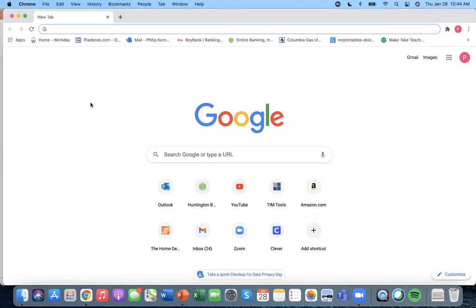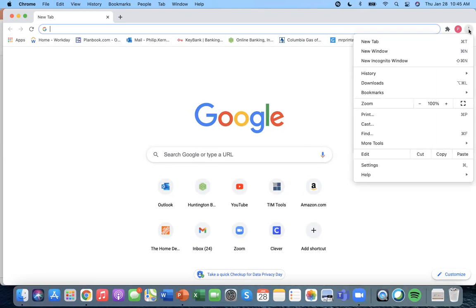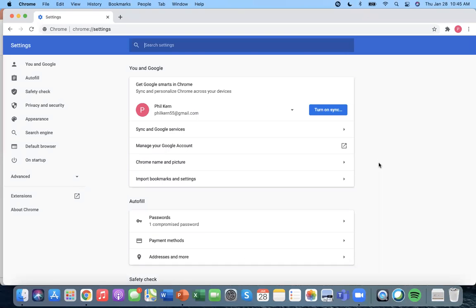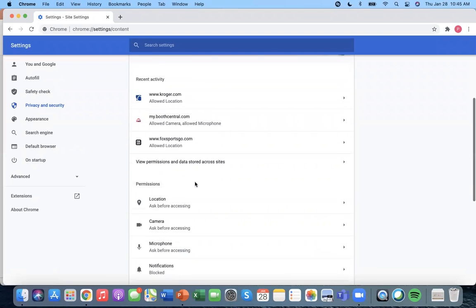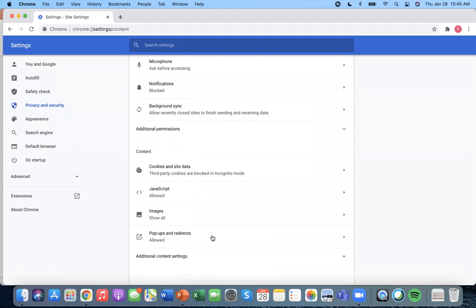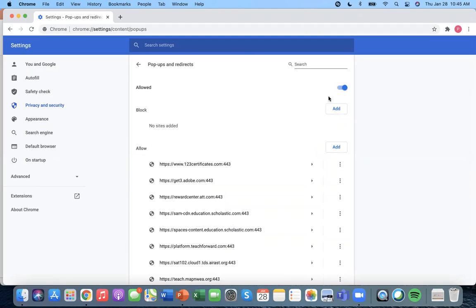So from here, I'm using Google Chrome. Like I said, on the right-hand side here is the three dots. From there, you go to settings, to privacy and security on the left-hand side, control site settings, scroll down to pop-ups and redirects. And from there, it is gray if it was blocked. It needs to be moved to blue and it says allowed. So in order for that to happen, that's where you are able to disable the pop-up blocker.